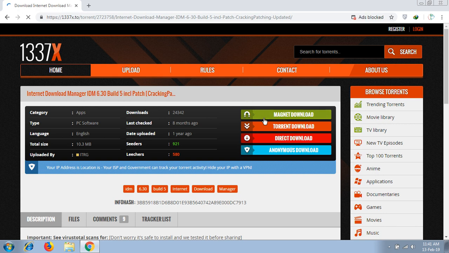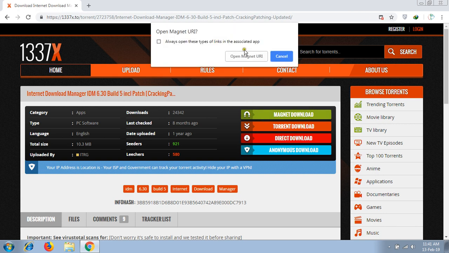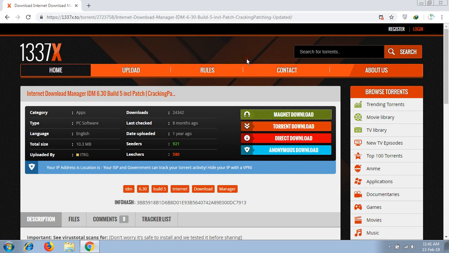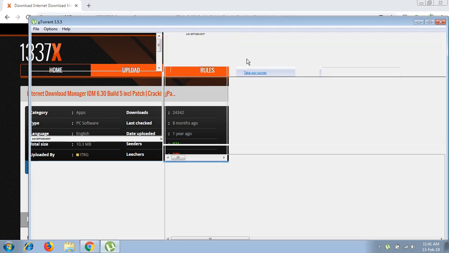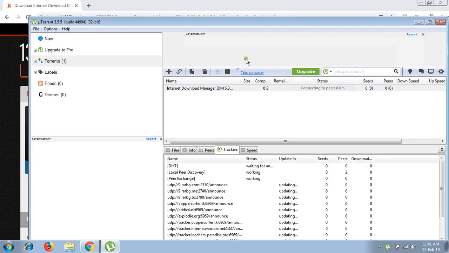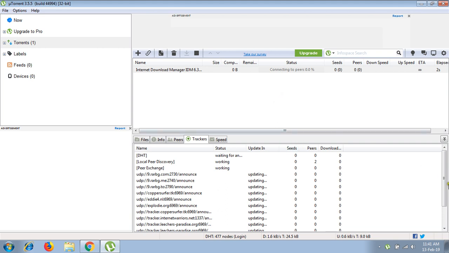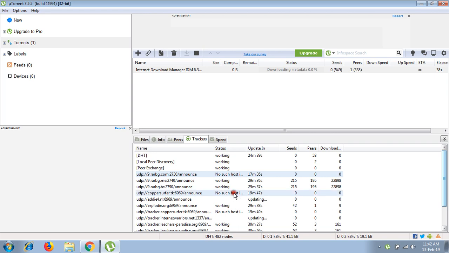And then click on Magnet Torrent. Magnet Download or Torrent, I'm going to click on Magnet Torrent. So this will directly execute the torrent file in my torrent software. When the message pops up, you just simply click on OK and wait for the download. If you find any trouble, then click on trackers and delete all those tracker files and locations whose seeds are zero.